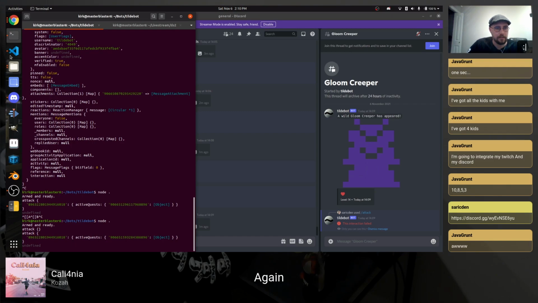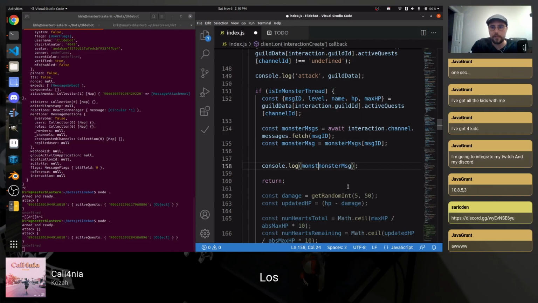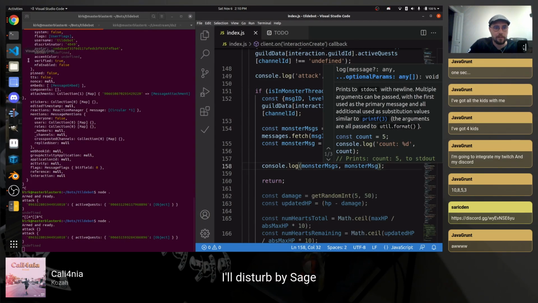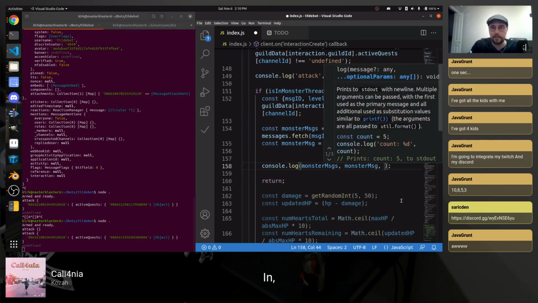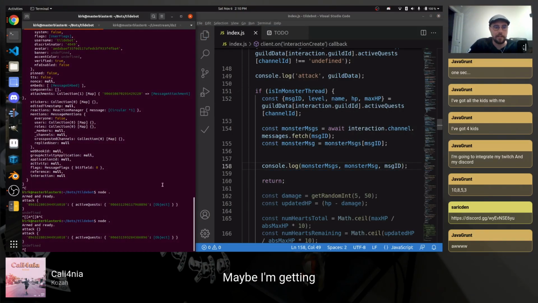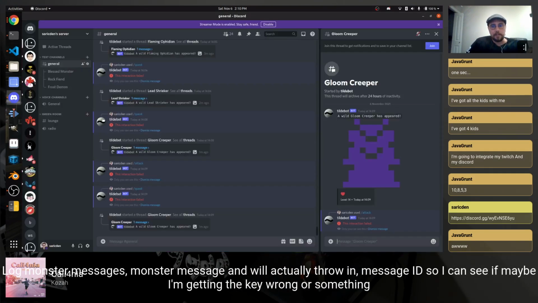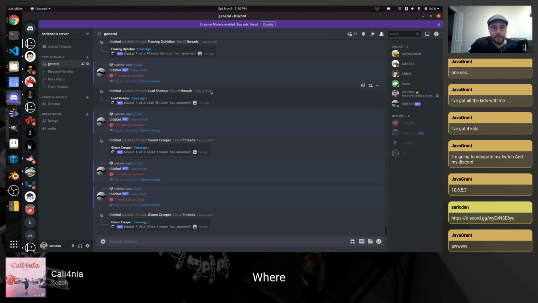Undefined again. That's unusual. Just log monster messages, comma, monster message. And we'll actually throw in comma message ID, just so I can see if maybe I'm getting the key wrong or something. Okay. We're getting there. We are getting there, people.